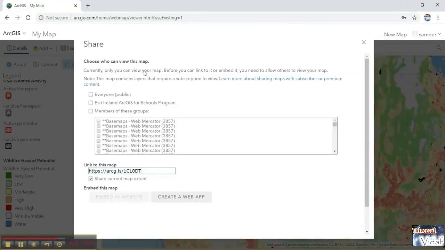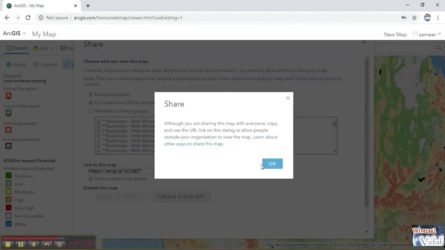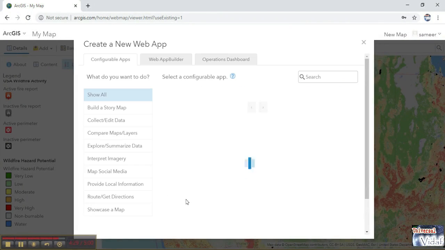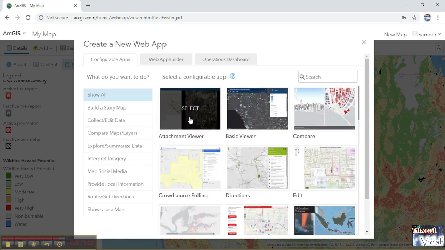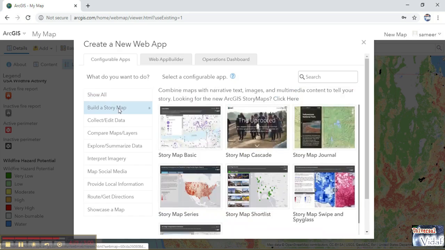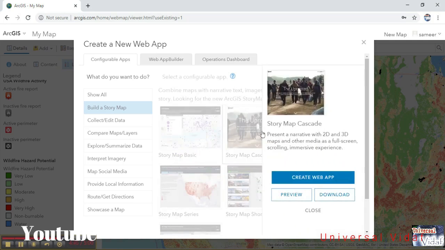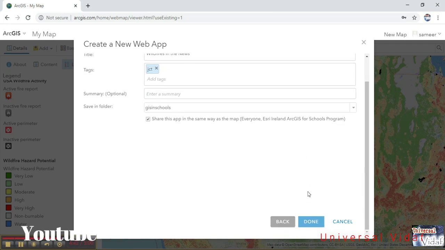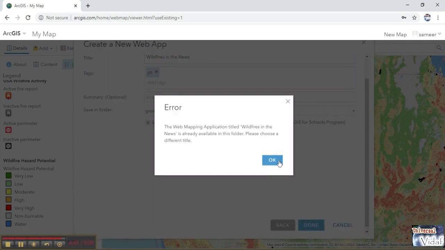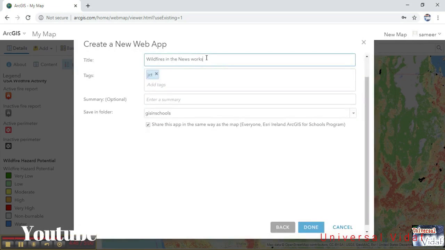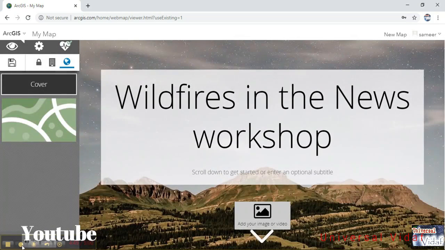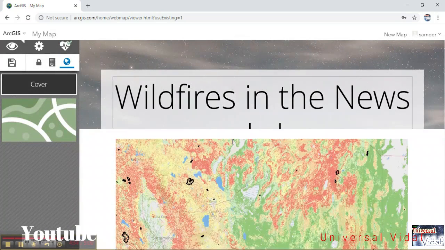Now share it to everyone, share and create web map. Now you have to select here, you can select as you wish, like story maps, cascade, and there's a lot of options here. So story map, cascade, create web app, done. Just give the name here, like wildfires in the news workshop, done. Now finally your map is here that you have created.